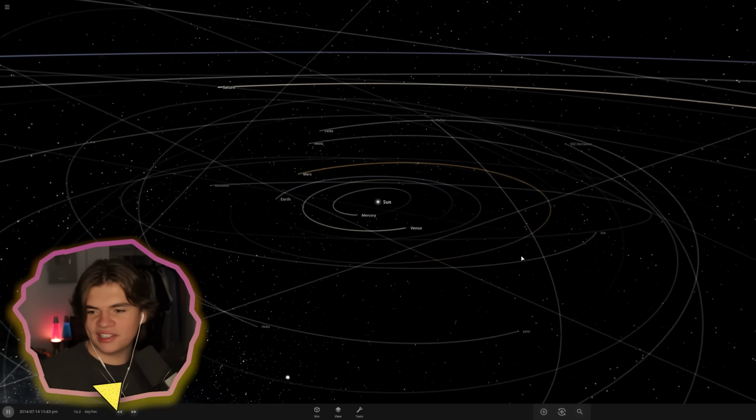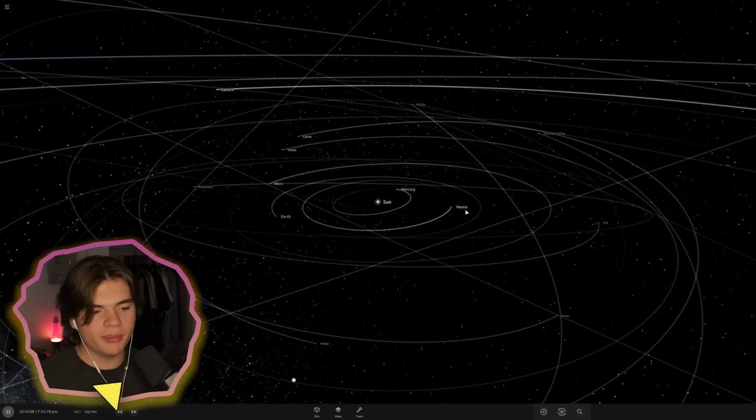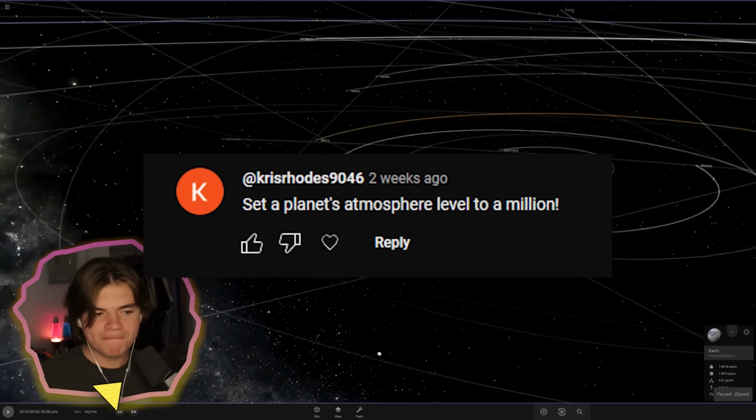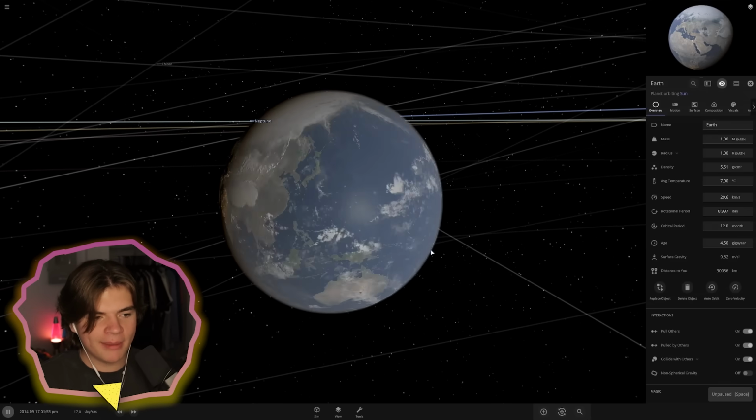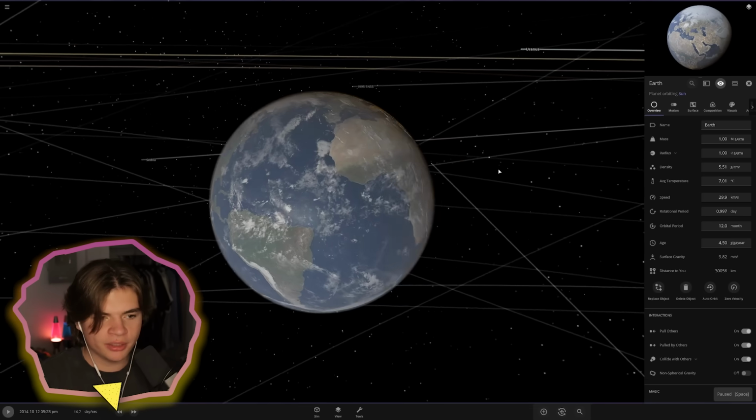Okay, our next suggestion says set a planet's atmosphere level to 1,000,000. So we're going to use Earth for this. And it's basically going to turn into Venus. We're just going to keep making the atmosphere thicker and thicker, and we're going to see what happens to it.